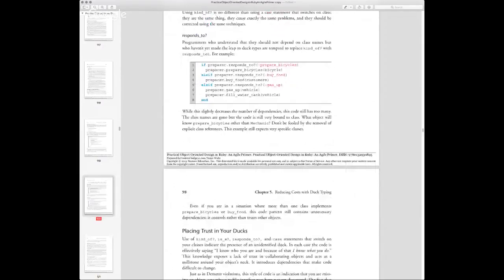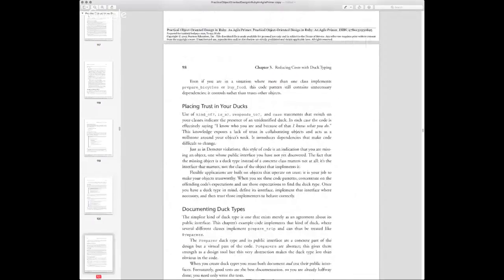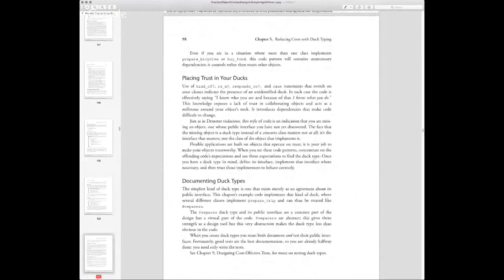So in any of these three cases, we want to place our trust in duck types instead of calling these other methods to determine the class.